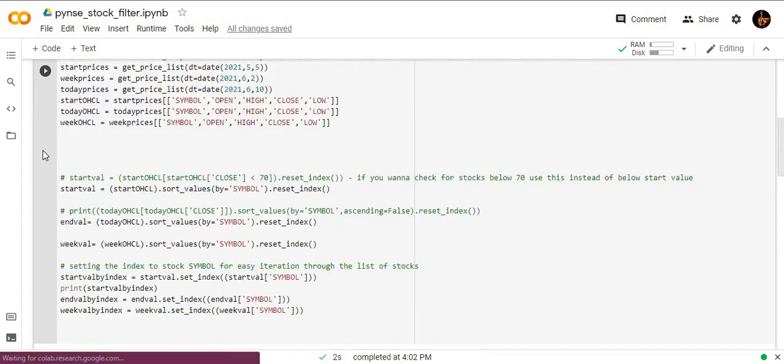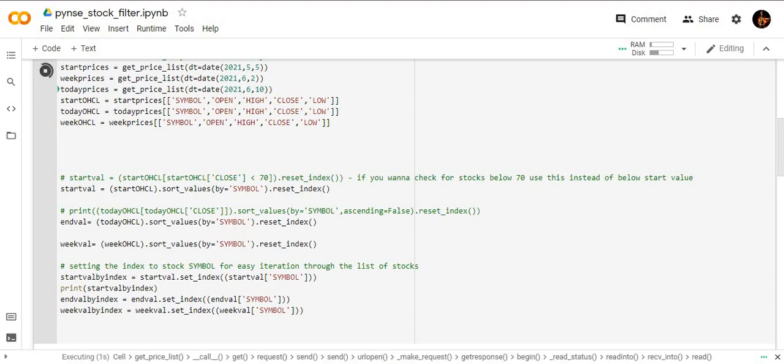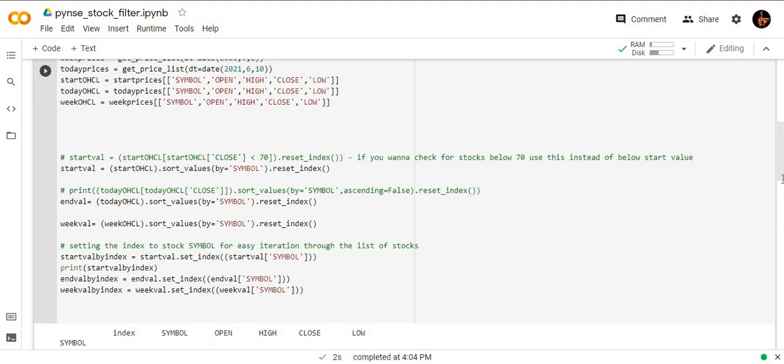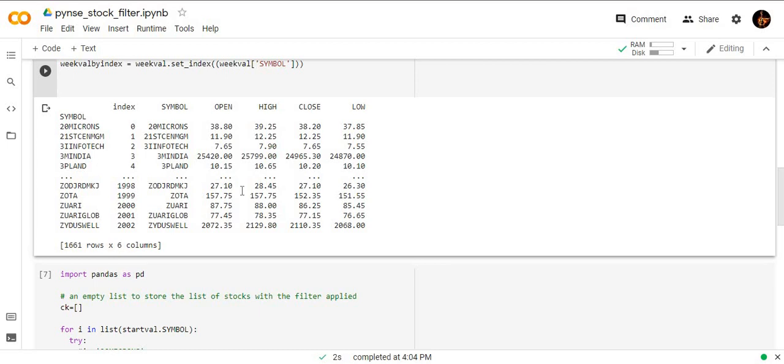I'll run the code. Once the code is run, it outputs the value as shown below. This is how a data frame looks like. It's similar to a SQL table and an Excel sheet. Just like that, we'll get a table. This is the data frame of the filtration process that we have done, which shows the stock's name with the open, high, close values.